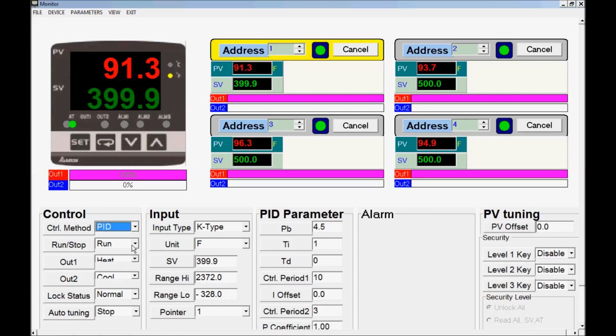Here we can select to run the controller, stop it, stop the program, or hold the program. We just leave that alone, just leave it in run. And output 1 we typically use for heat, but we can use it for heat, cool, alarm, and retransmit. So we'll leave that at heat. Output number 2 we can set for cool, heat, or alarm. We'll leave that at cool.